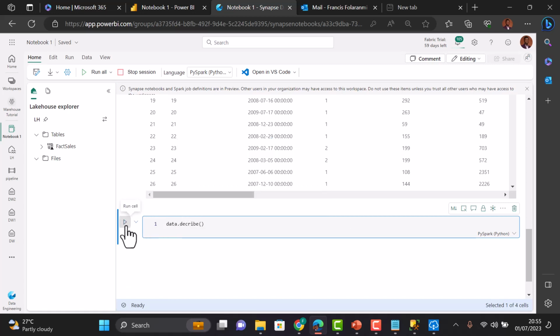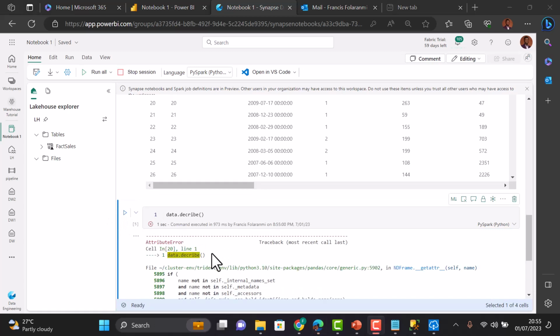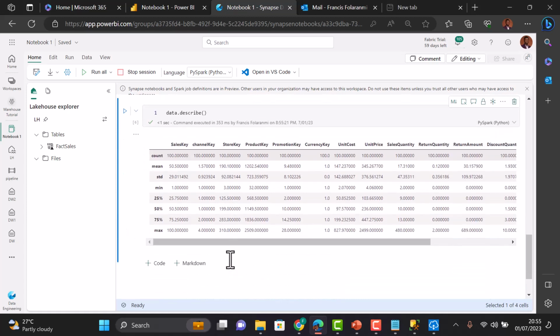Then I'll run this cell and see if I can now use pandas. I missed the spelling of describe, so that's why I'm getting an error. I'll use the right spelling now and rerun my cell. Now I have all the information that I want to see about my data set. Now let's go to the last part of this session.